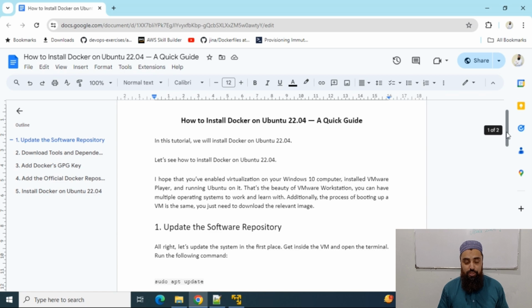Well, in this tutorial, we are going to install Docker on our Ubuntu 22.04 machine. So guys, there are two methods to install Docker on your VM. The first is we can install it with apt install docker. The other method is to install the fresh or the latest version of Docker. So let's get started and install Docker on our VM.